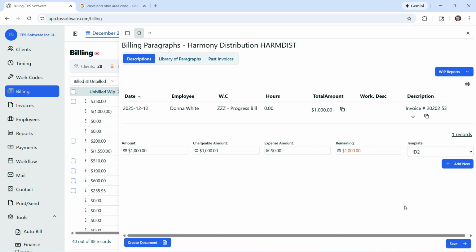And that brings me to the wording of the invoice, which of course is what we want to say on the progress bill. So we need to put something on here to make sure that the invoice makes sense to our client. So we're on the billing paragraph screen. Now you won't see the work code or time entry descriptions like you usually would for quick bills or detail bills because this is a progress bill and we're doing it in advance of actually doing the work. So there haven't been any work codes or time entries used.